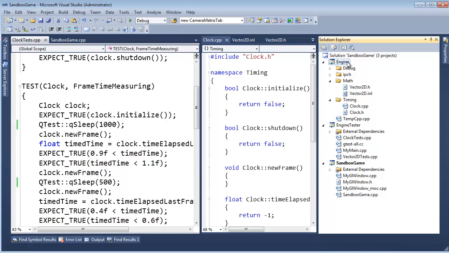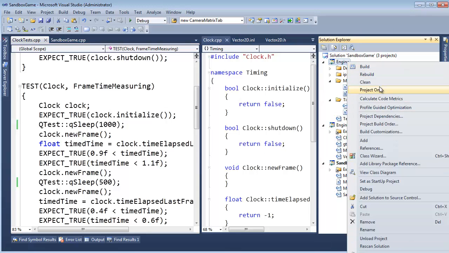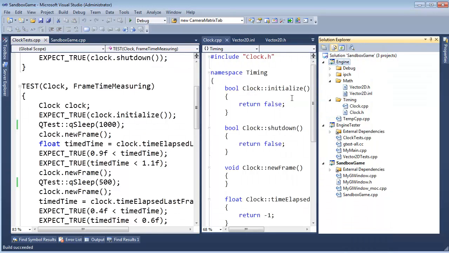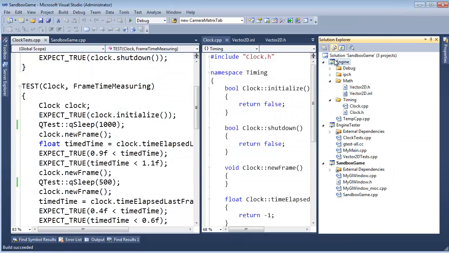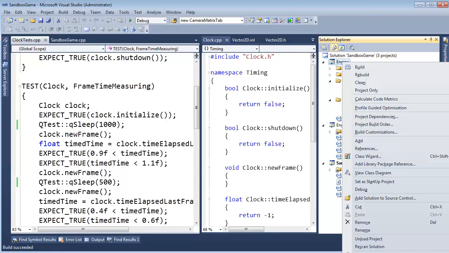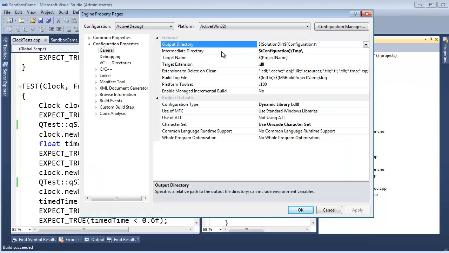Let's go here. I'm going to right click and say project only. I want to build only the engine. Build succeeded. I should get a DLL file. Let's see if we can investigate why that doesn't show up. I'm going to go to properties of engine. Output directory is the problem.